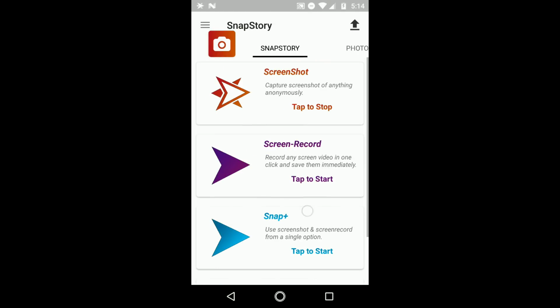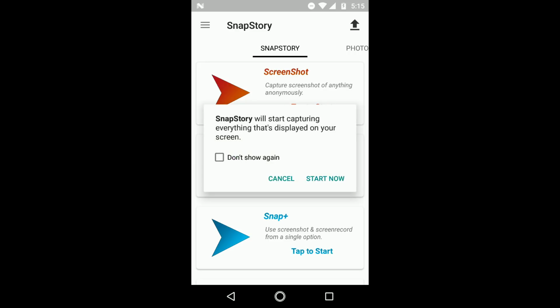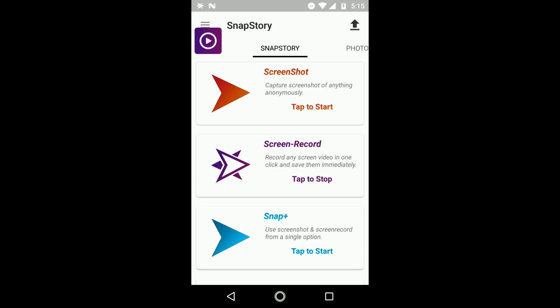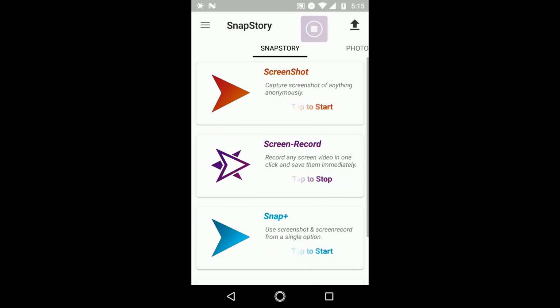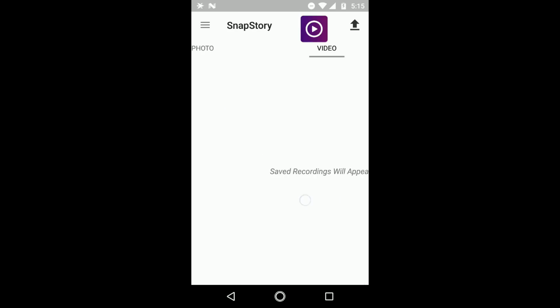You can click on tap to stop the screenshot option. Or you can also stop it from notification panel. Now we'll try the screen recording option. Tap on the floating button to start the recording. And tap it again to stop the recording. You'll find all your recordings in the video screen.